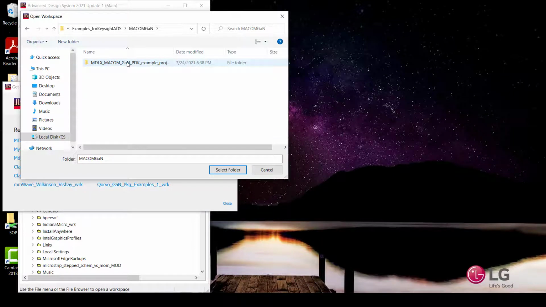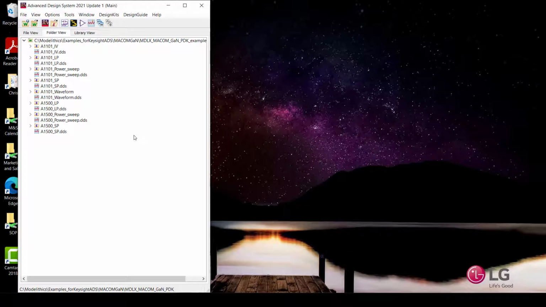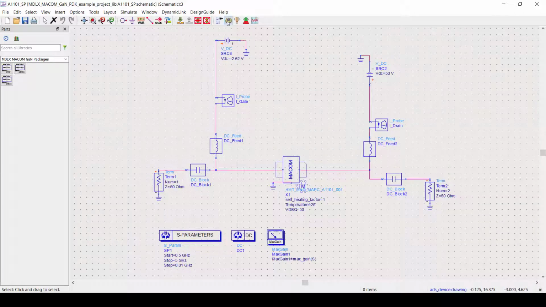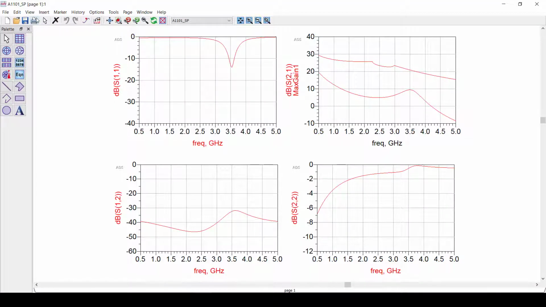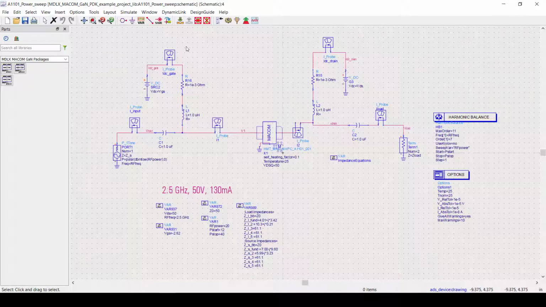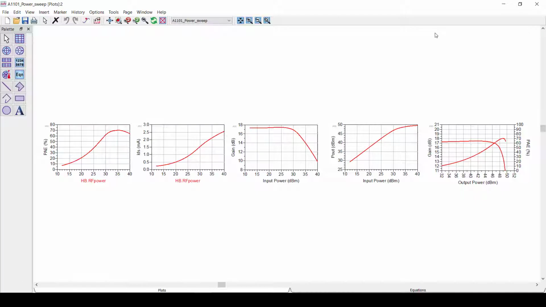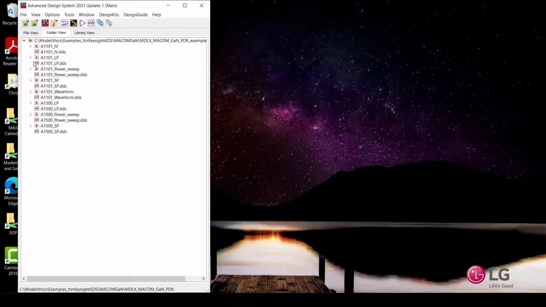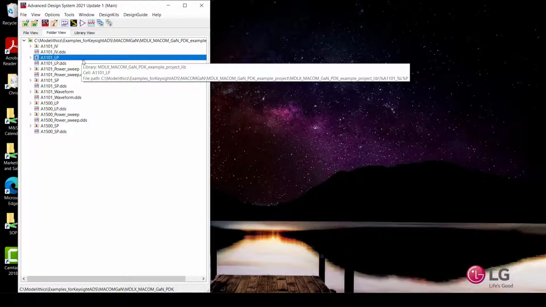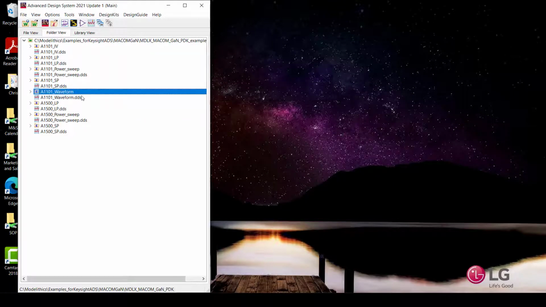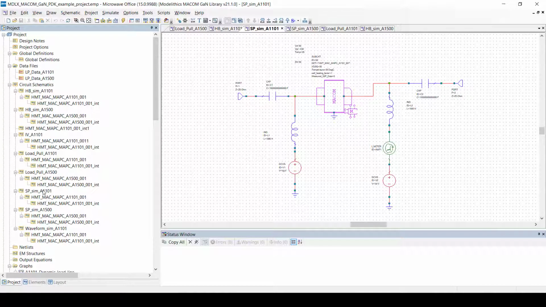You can see different schematics within the project that demonstrate how to perform different types of simulations. For example, this schematic is set up for an S-parameter simulation. This schematic here is set up for a swept power analysis. You'll also find schematics for IV, load pull, and intrinsic waveform analysis. This is the corresponding example project in AWR.